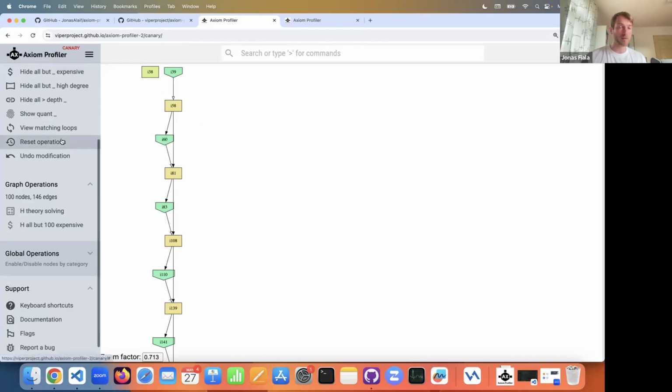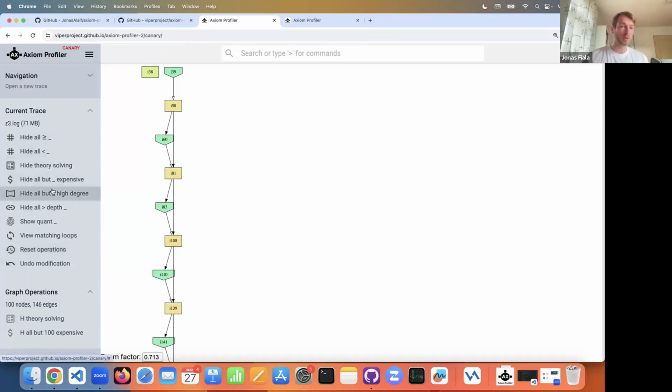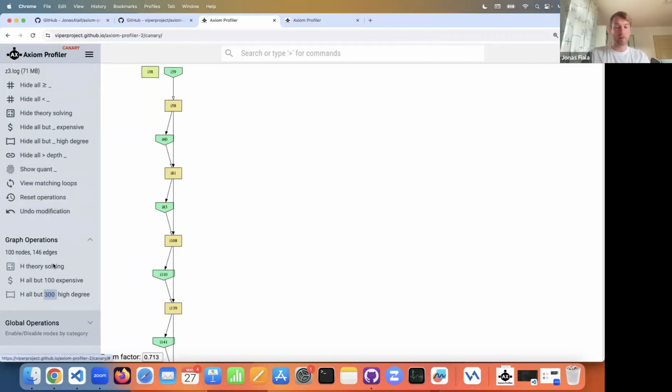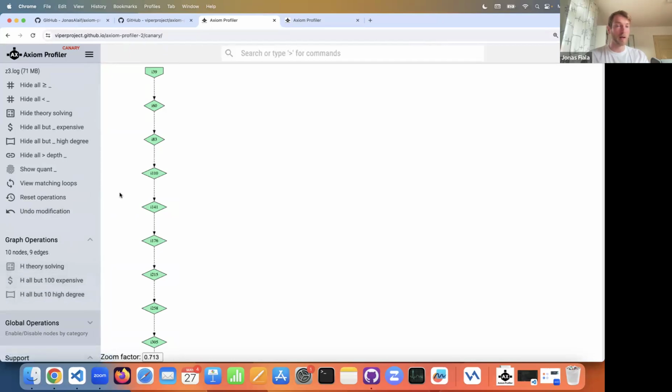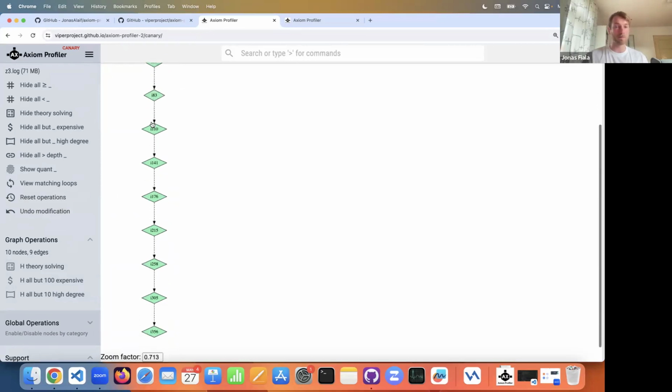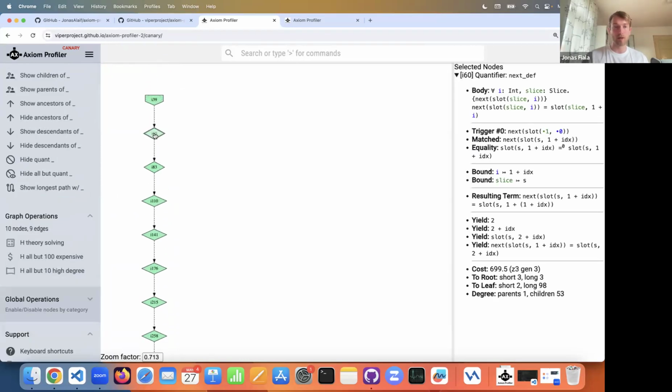But now let's first take a look at another very useful feature of the tool, which is this hide all but high degree nodes. And what this does, if I click it and say, for instance, show only 10 nodes with a high degree, is it will figure out the nodes which have the most children. That means that they've caused the most instantiations, and show only those. So here we have these green ones.